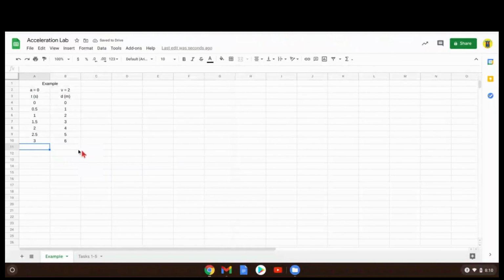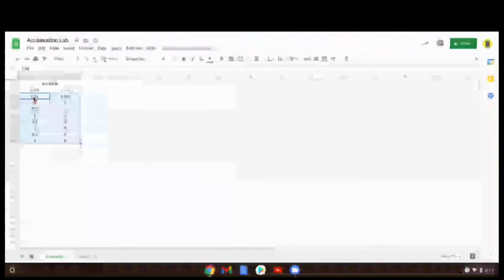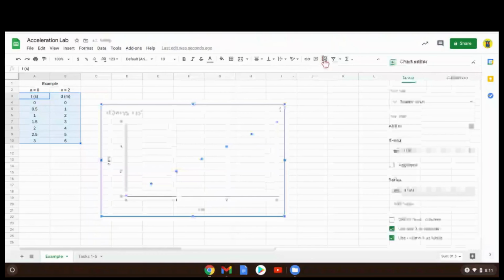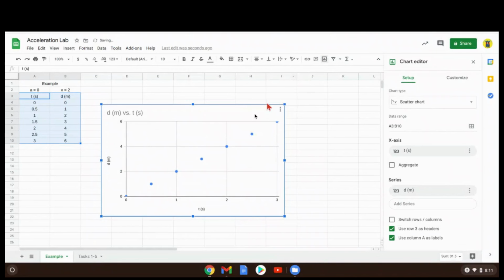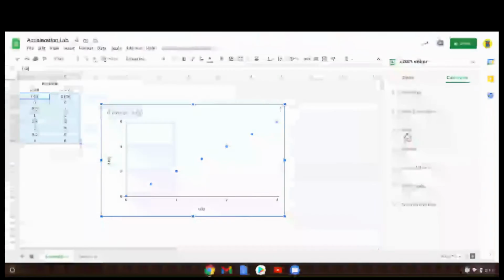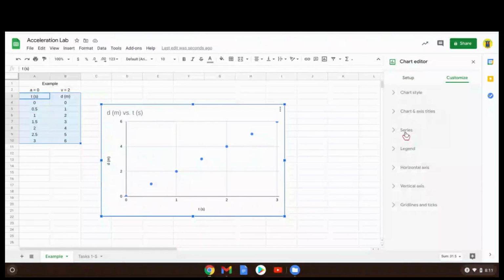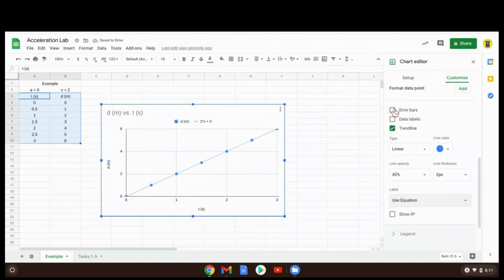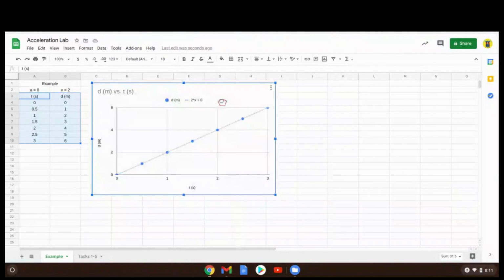Okay, once all of that data is in there, you're going to highlight the time and distance data. Make sure you include the headings for T and D, and then you're going to insert a chart. Make sure it is a scatter chart, and then when you go to customize it, go to series, scroll down, add the trend line, linear, and then for label, use the equation, and the equation will show up right there. You can close this out. All right, and then move the chart so it's right next to your data table.